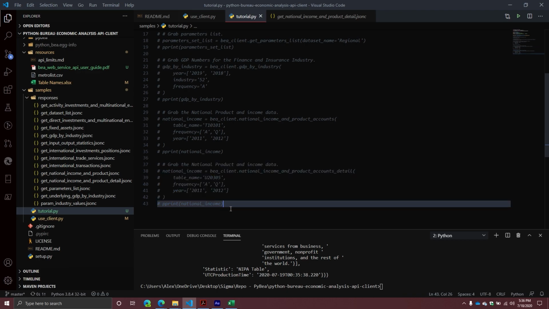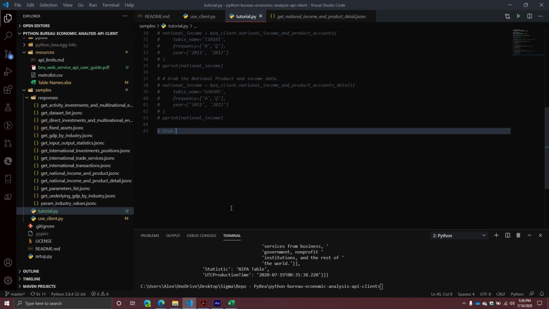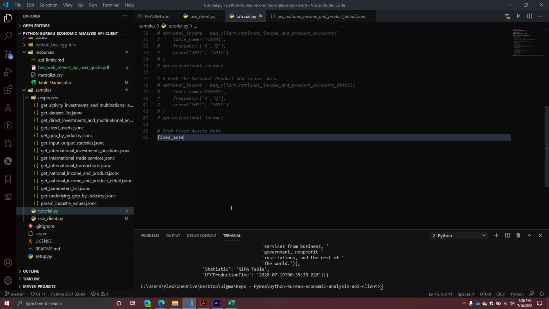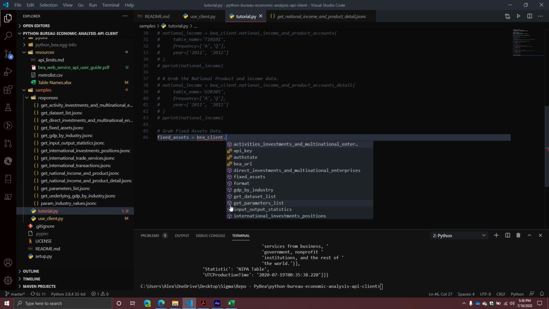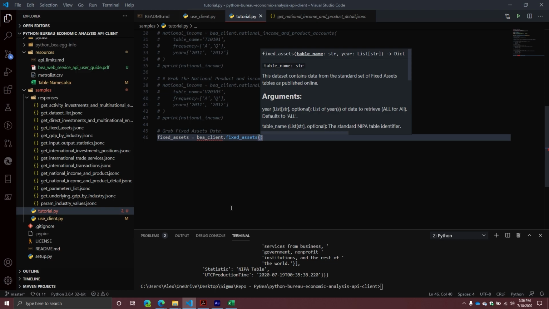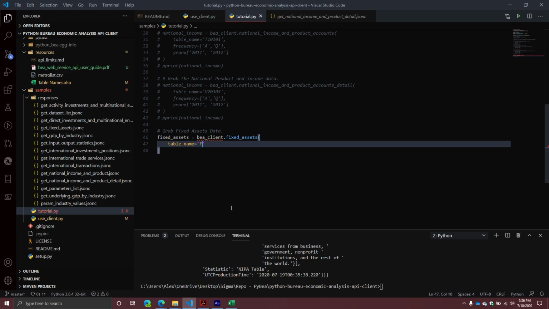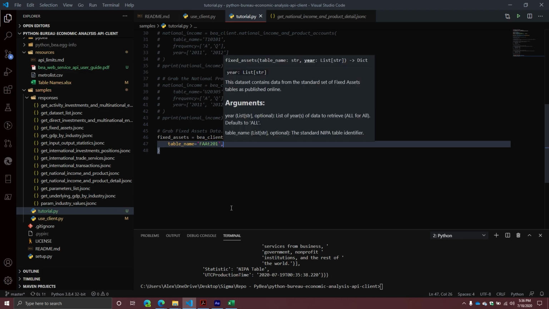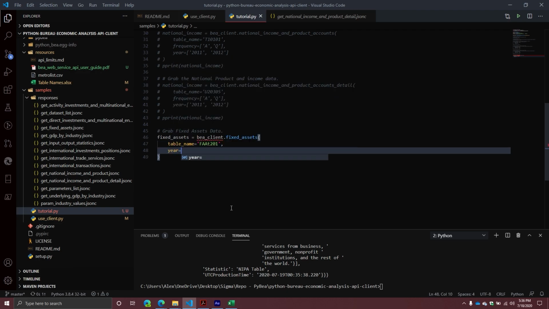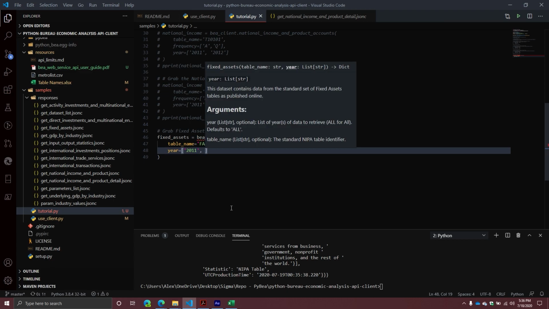And the next one is going to be fixed assets. Grabbed fixed assets data. And in this one, we will call it fixed assets. It will be BEA client, fixed assets. And this one, here we go. The first one is going to be the table name. This will be FAAT201. Okay. And then this one, I want 2011 and 2012. This will be a list, 2011 and 2012.